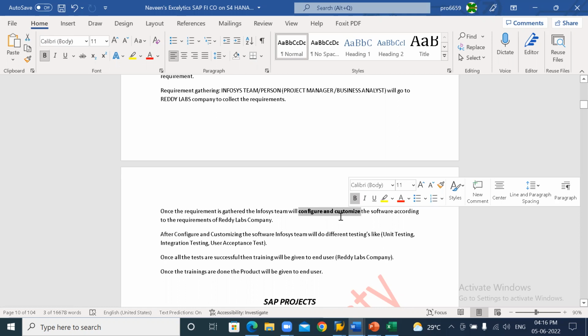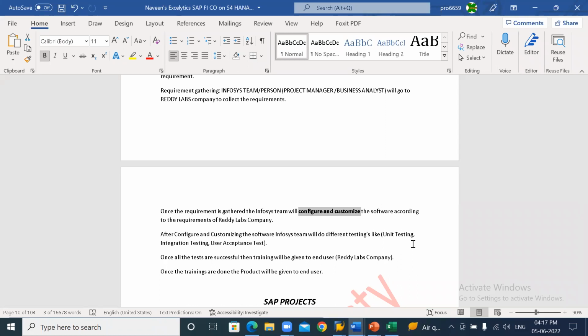Clear? So once everything is done, then before giving the final product to the customer, they will do all the testings, right? Different testings: unit testing, integration testing, user acceptance testing. Once all the tests are completed, the training will be given to the end user, because they are new to SAP. Earlier they were using Arkil or Tally or something. So then the tests and the trainings will be given to them. Once the trainings are done and everything is finalized, then the product will be given to the end user.